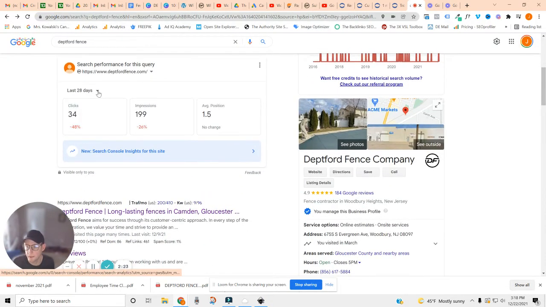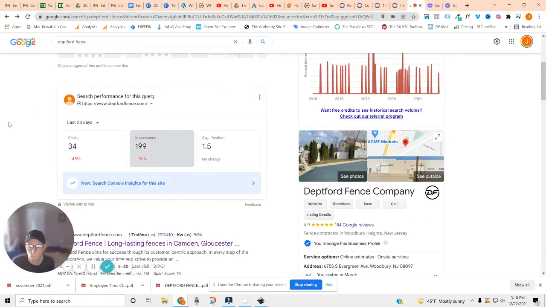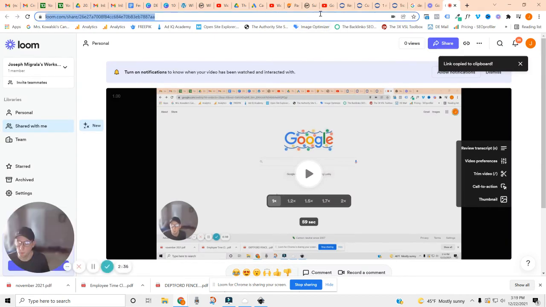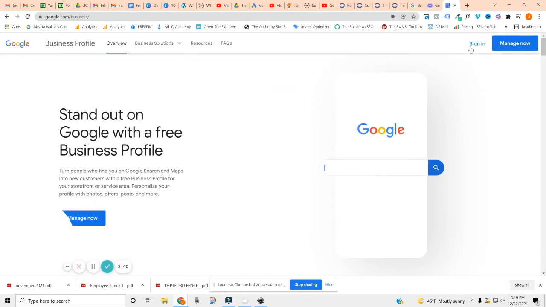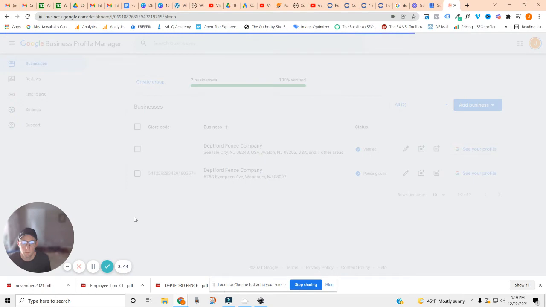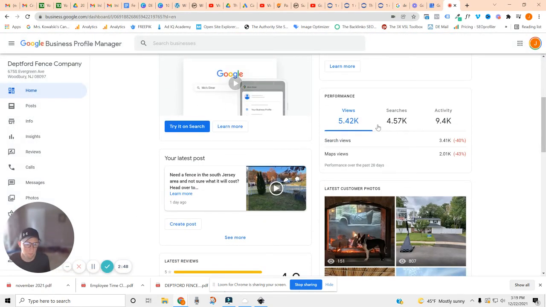And at this point, what you can see here is this isn't even the right thing. So we're slower right now. Let me go into here. Oh, and this was just for the search query for Deptford Fence. But if you want to see what kind of results are possible when you do this stuff, go into here for now, because it has all the information. This is what we end up receiving because of everything that we've done in Google My Business.